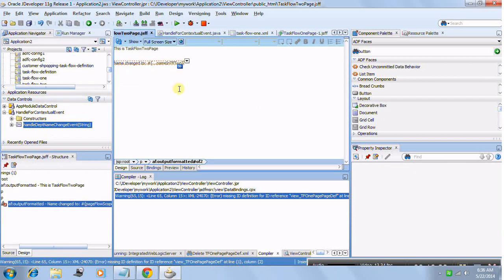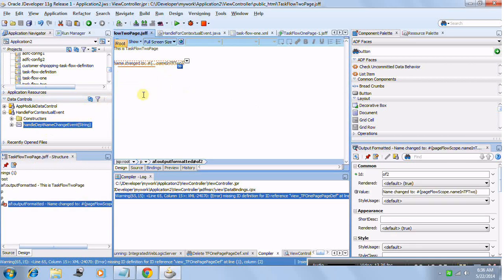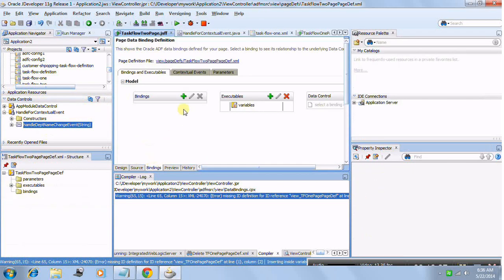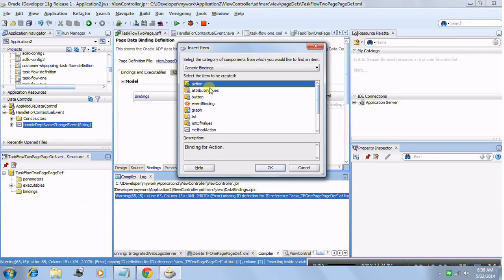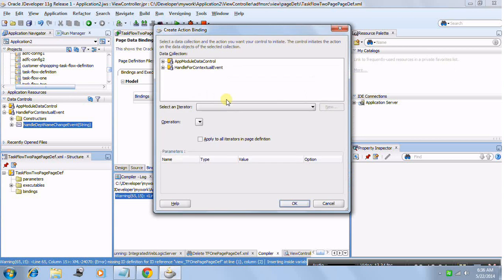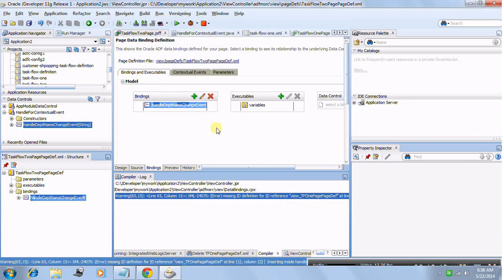Now we go to the task flow 2. Here we need to relate this method from here. So we'll go to the bindings. We will say add binding, and we will say method action. Now it will ask you from where. So just select this, the method will appear in the drop down. Just select this and say okay.